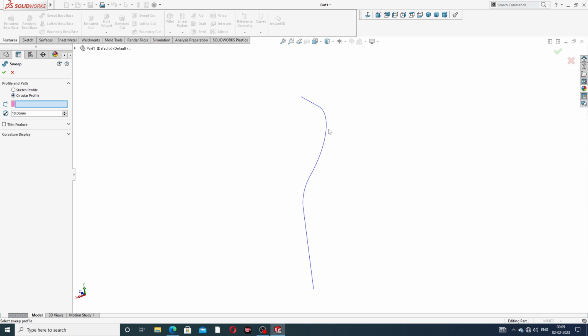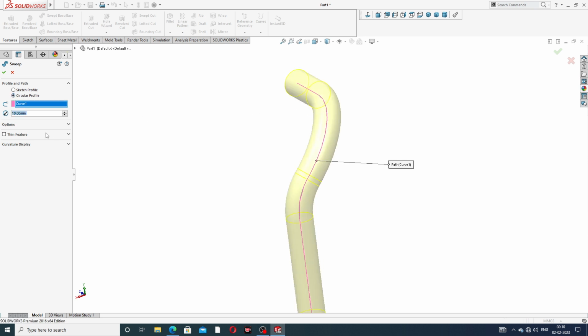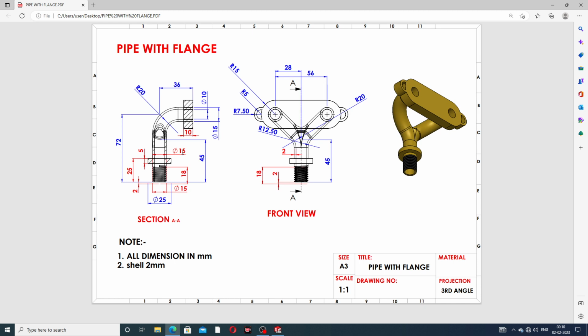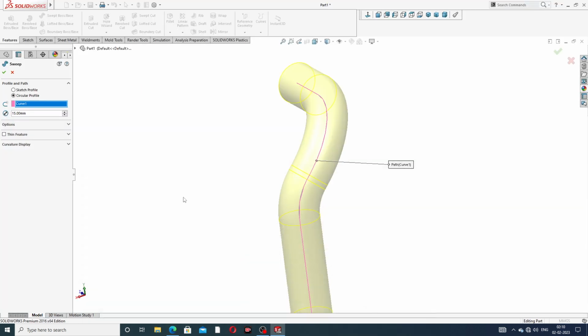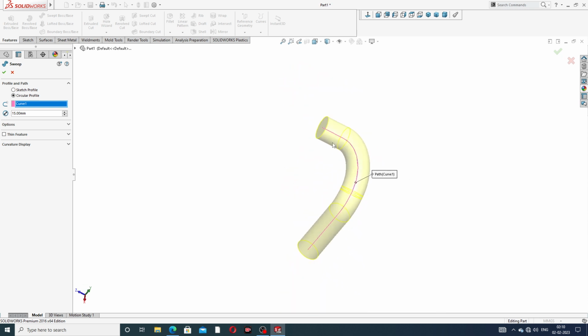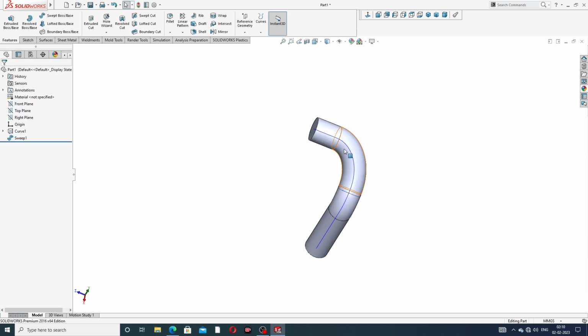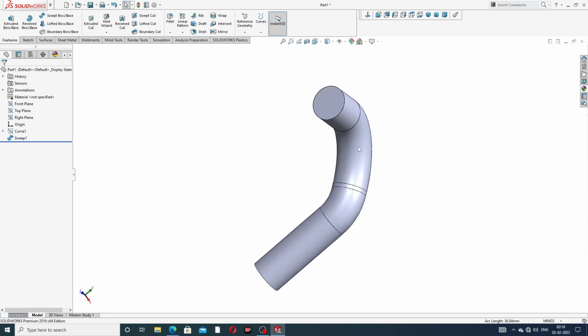Select this, and 15 millimeters is correct, because we use 15 millimeters, and this 15 millimeter hole is created here. All points are correct, and this line is hidden because this body is looking perfect.